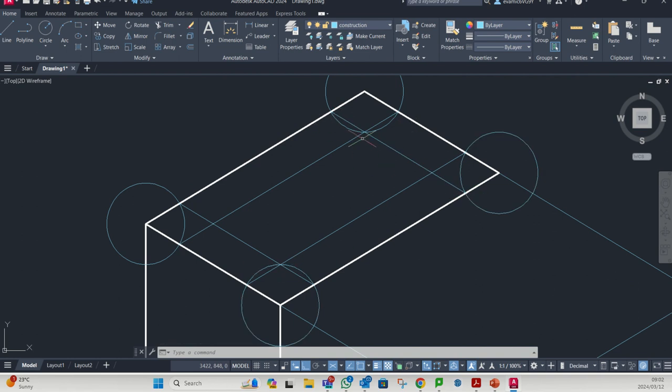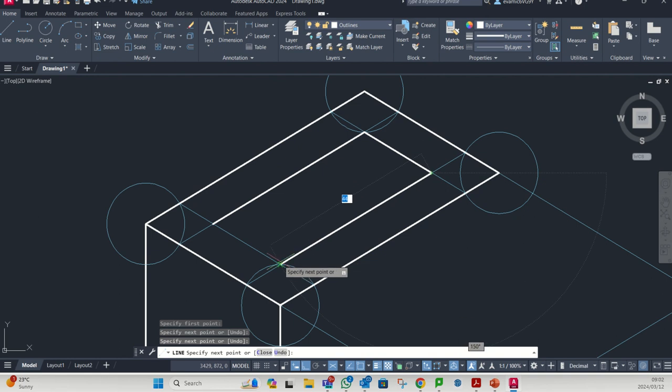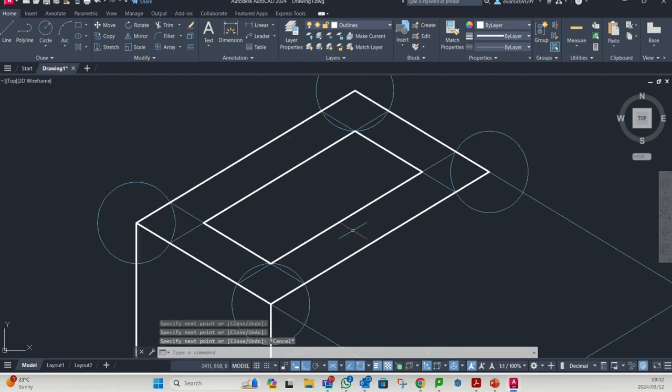And you can see now that we have created that rectangle feature in the middle. And so here all I would do is go outlines, make sure the line command is ready to go, and go ahead and construct that middle rectangle.